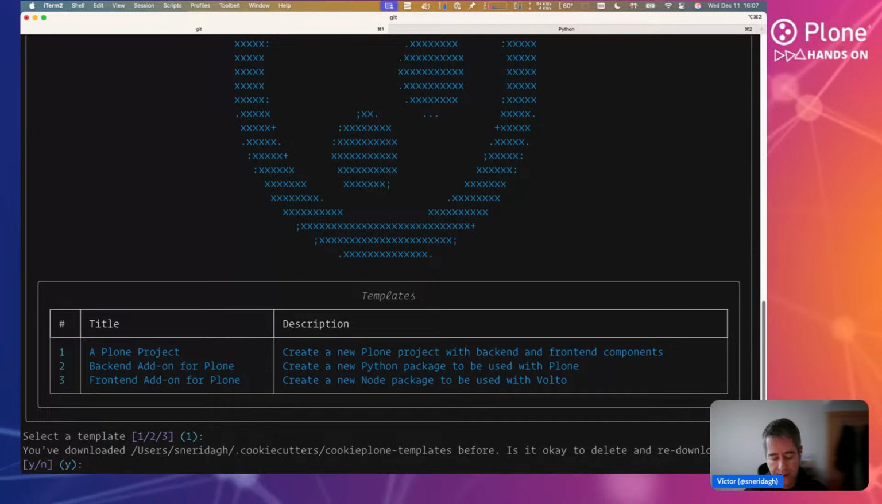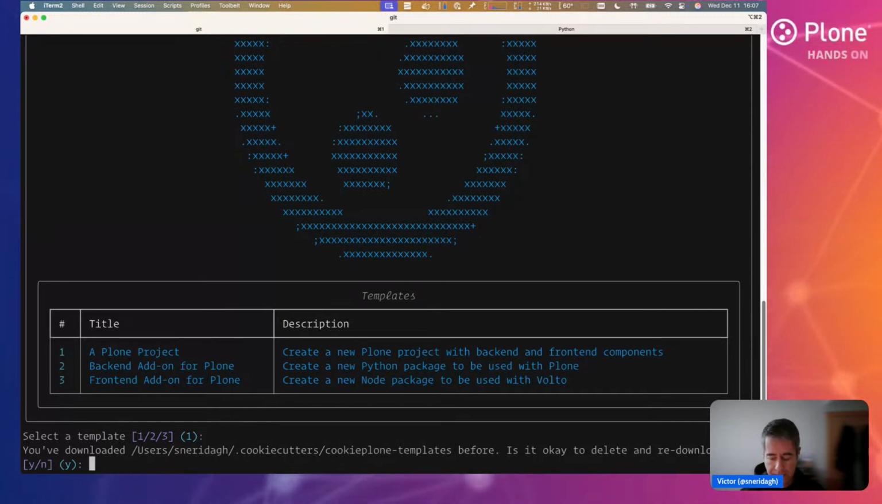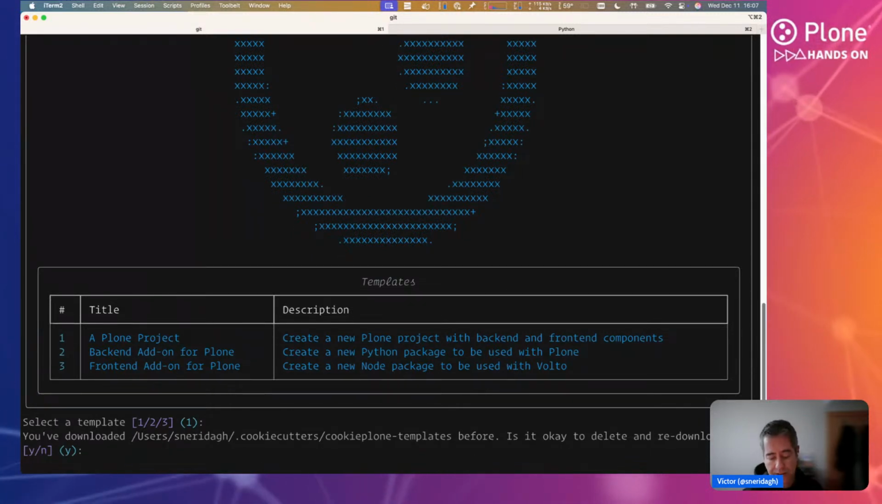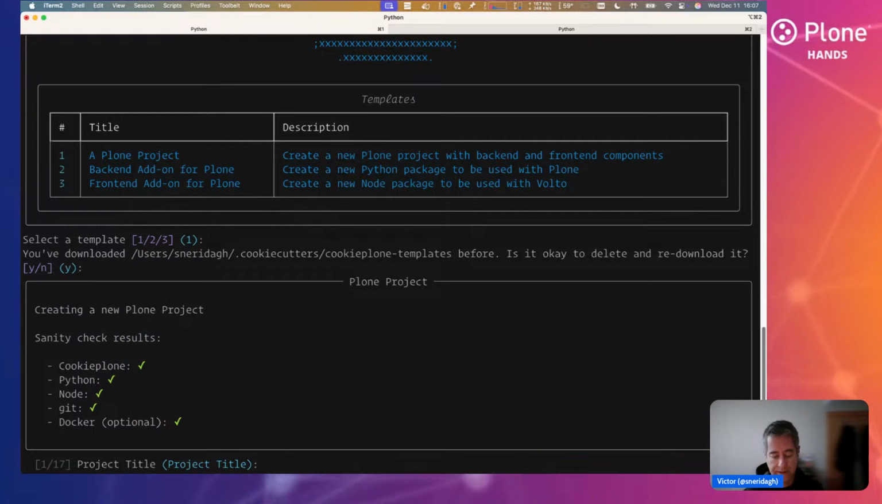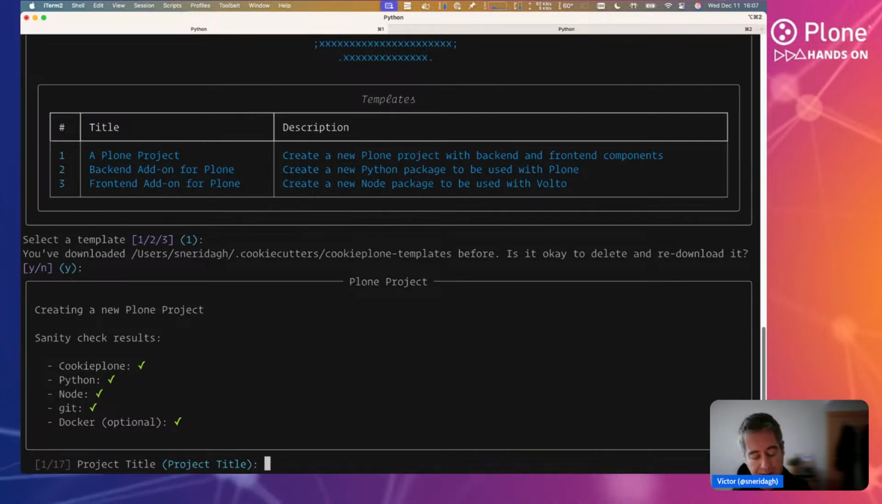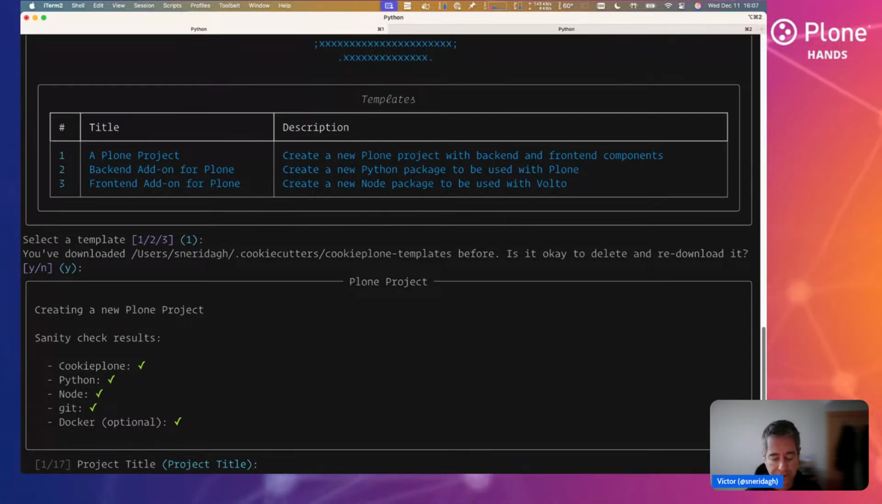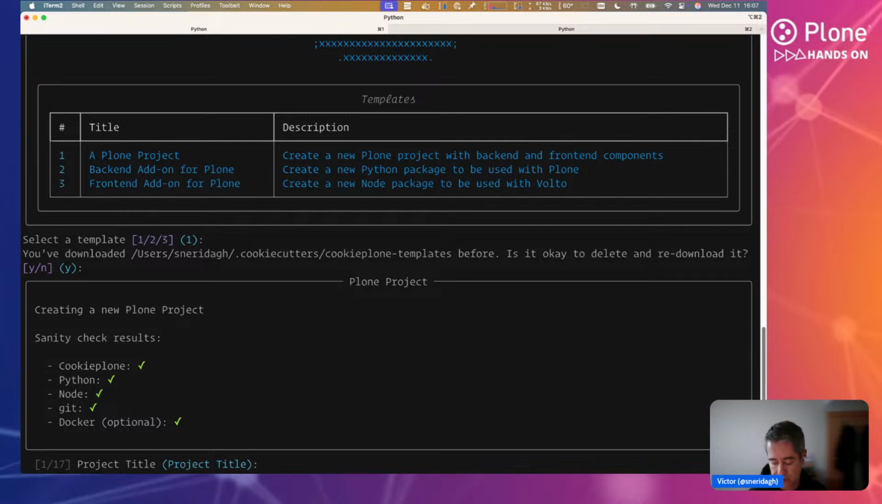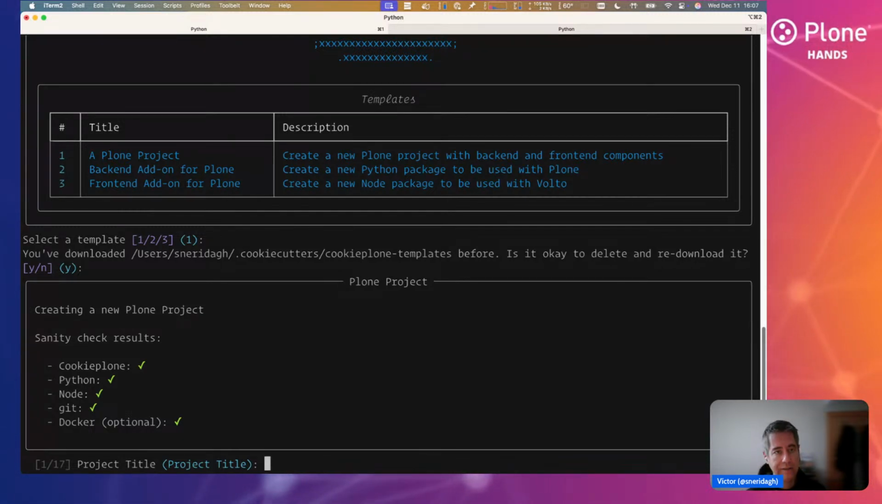Then we choose one. Then a couple of questions pop up, because Cookie Plone will try to narrow what we want. At the beginning, it will make a sanity check for whether our machine meets these requirements that I mentioned before, and now it's telling us that we are good to go. We have Python, Node, Git, and the optional Docker. In this case, we will leave all the defaults on.